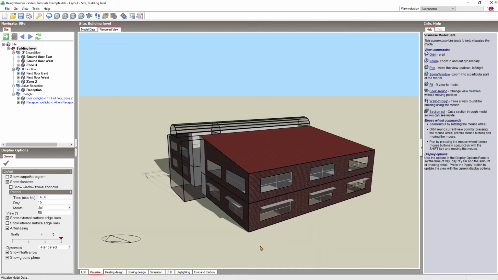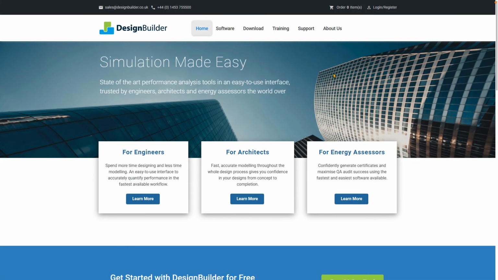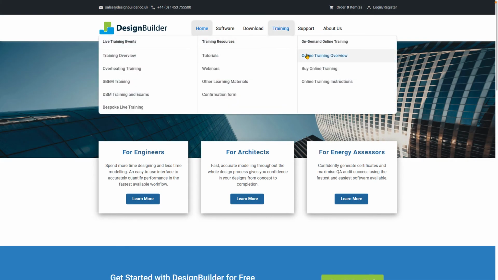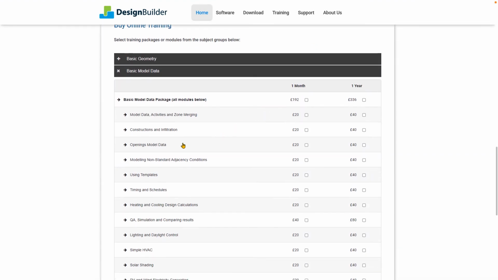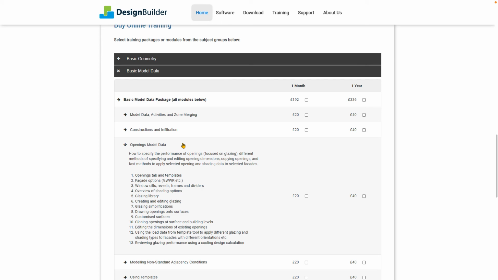This finishes our quick review of adding shading using louvers, overhangs, and fins in Designbuilder. If you want to learn more about the topics introduced in this tutorial, including top tips that will improve your modeling efficiency, then our Openings Model Data on-demand training session covers these and other related aspects of Designbuilder.